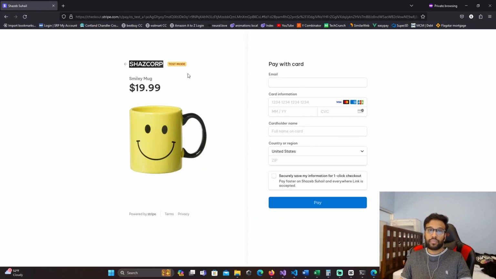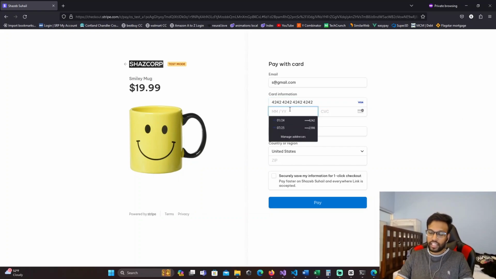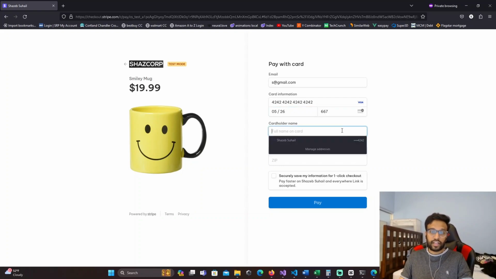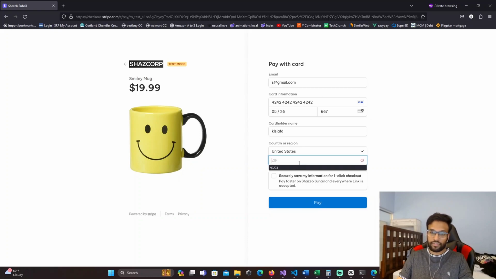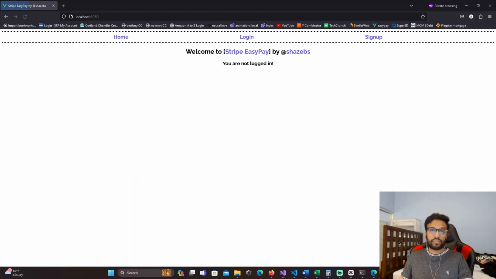Now another thing I need to point out is, because it's in test mode, we can use a fake card. The Stripe test card is 424242 repeated. Then I just have to enter an expiration date at a much later date. I can enter whatever random stuff I want, and I don't even have to fully do that. If I press pay, I guess it's asking for a zip. You can see that once it's completed, it just brings us back here.